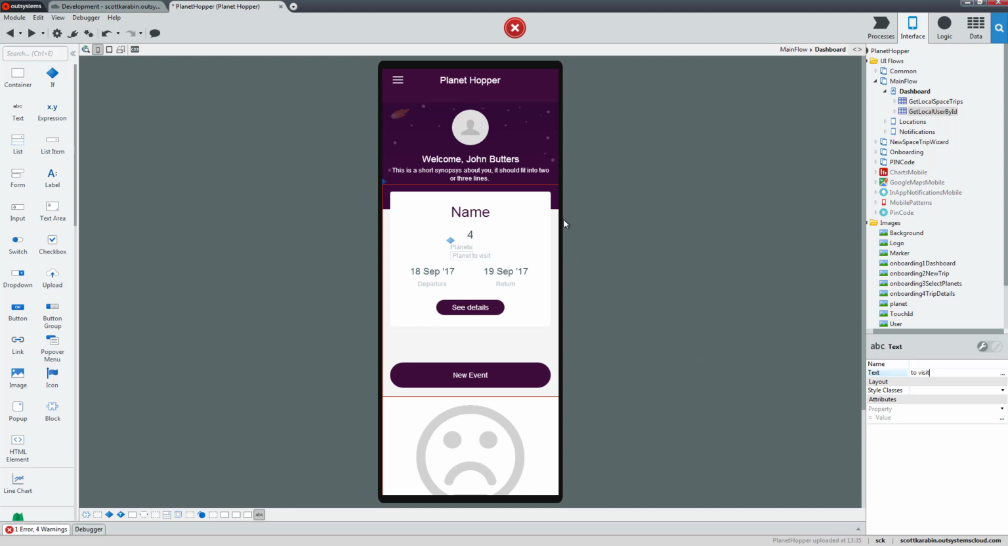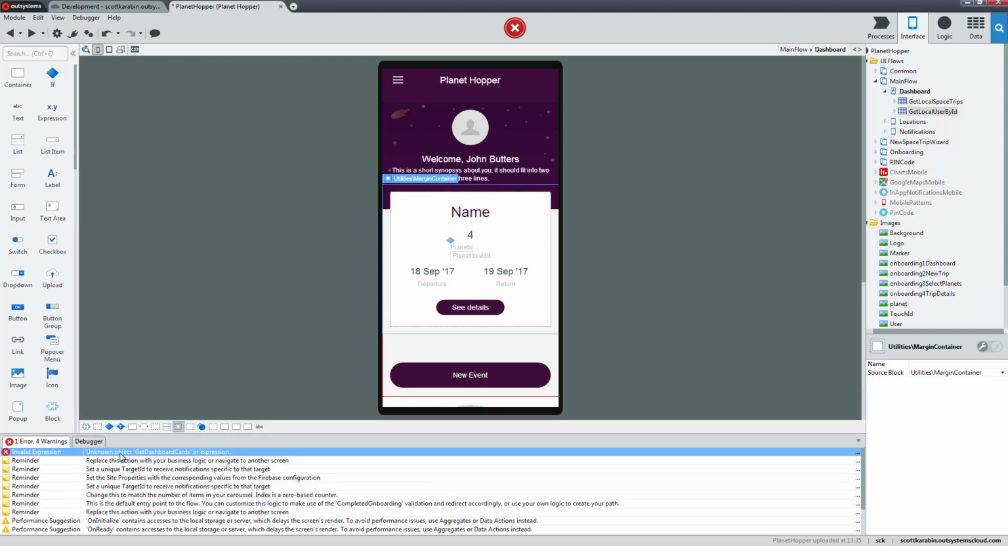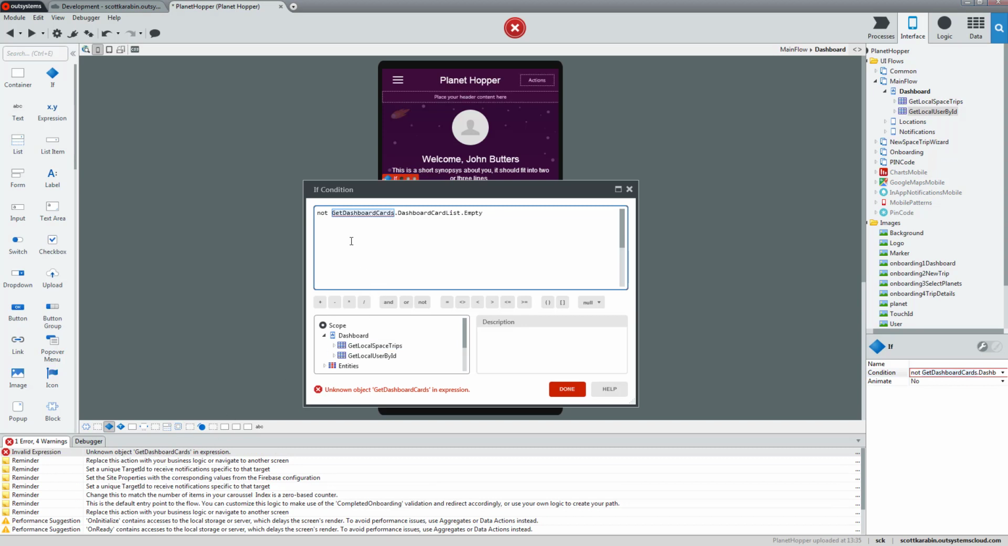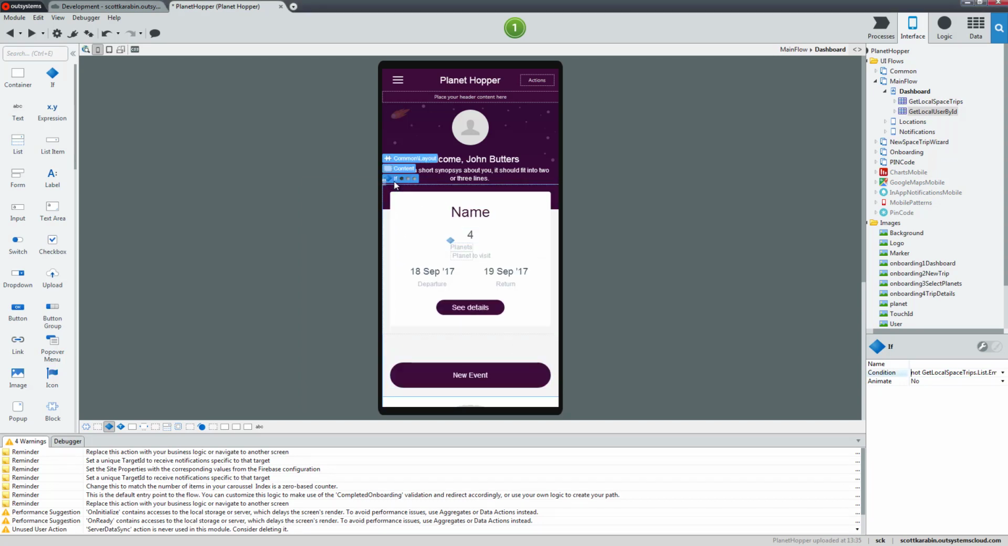Okay, so there's still sort of a little red line in the background here, and we can't quite find where the error is. The nice thing is in the lower left, TrueChange will tell us if we scroll up. So if I double click on the error, it's looking to see that the dashboard card list is not empty. So let's check to make sure that our planets trip list is not empty. And in that if, here we see if it's not empty, it shows the card.